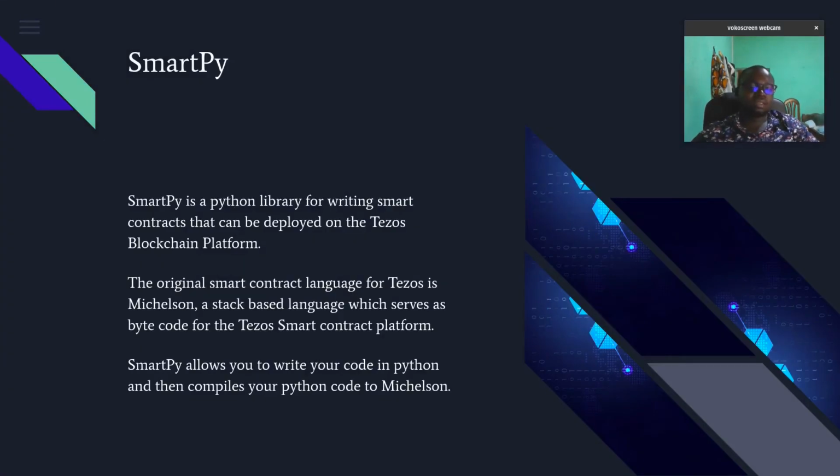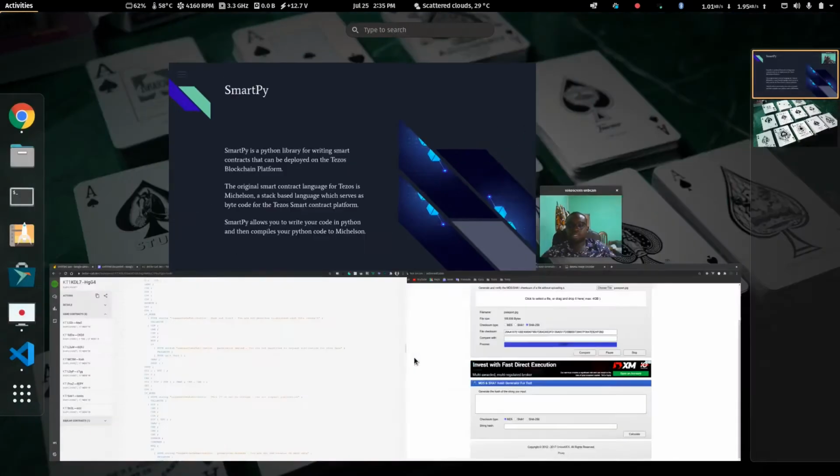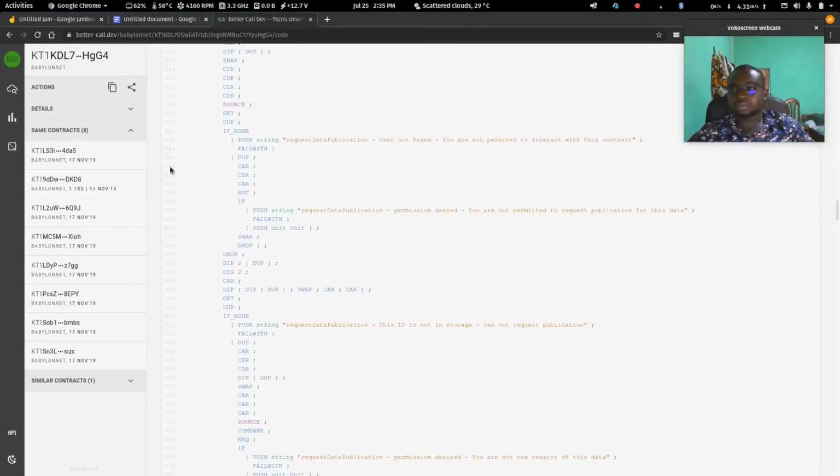So now let's dive into what is SmartPy. SmartPy is a Python library for writing smart contracts that can be deployed on the Tezos blockchain platform. The original smart contract language for Tezos is Michelson, as I explained, right? With this example here.